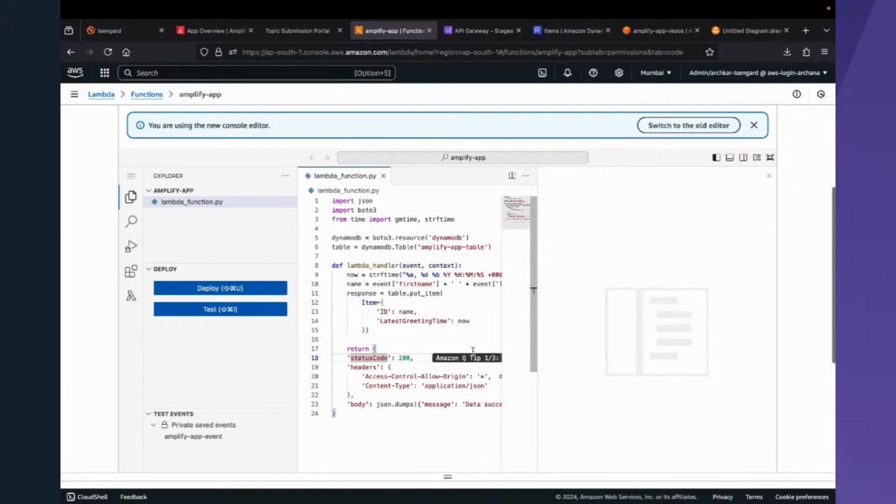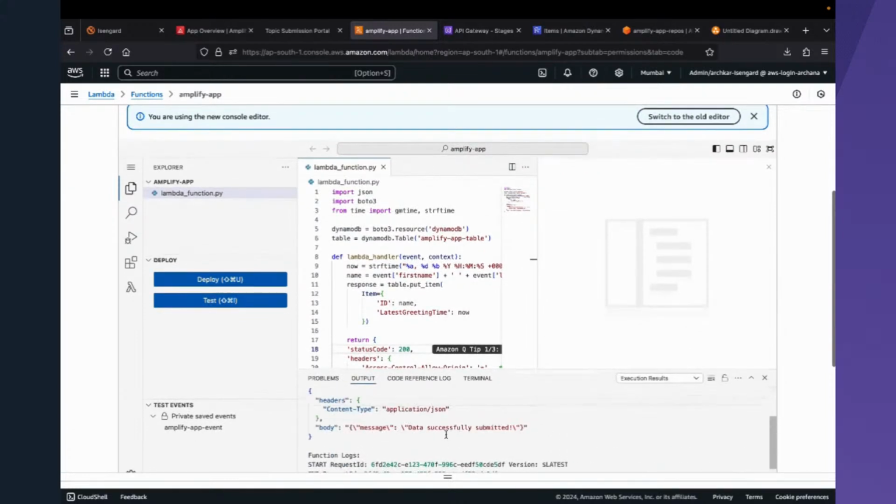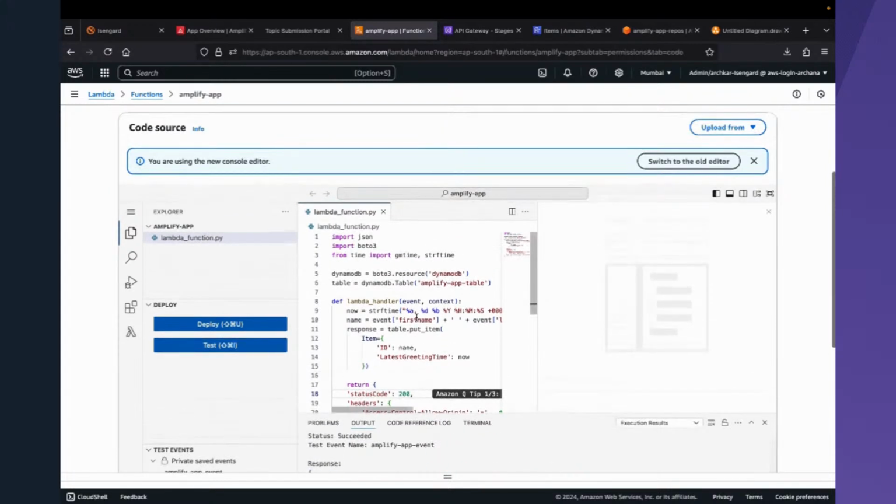For this also you can just deploy and test it programmatically. You can put together all the values, like the first name. If I have done the test, done the deploy, amplify app event, you'll see the output comes this way: successfully submitted. So this is how your data will be. But every time you put code inside your Lambda function, you should do a deploy, and only then will it work.